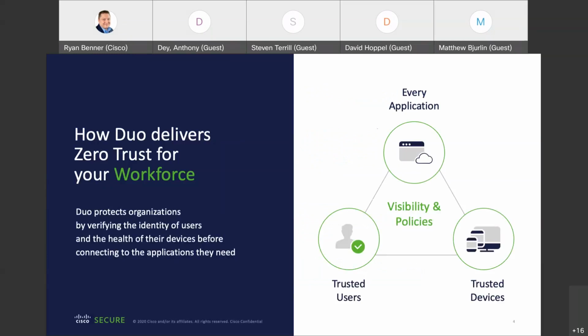From a Duo perspective, we do just that, right? So we perform trust on our end users. Then we perform trust on our devices. What's the health of those devices? Are they managed? Are they personal devices? We provide visibility into the attributes of both the users and the devices, and then we allow you to create policy around that and apply that at every application access.